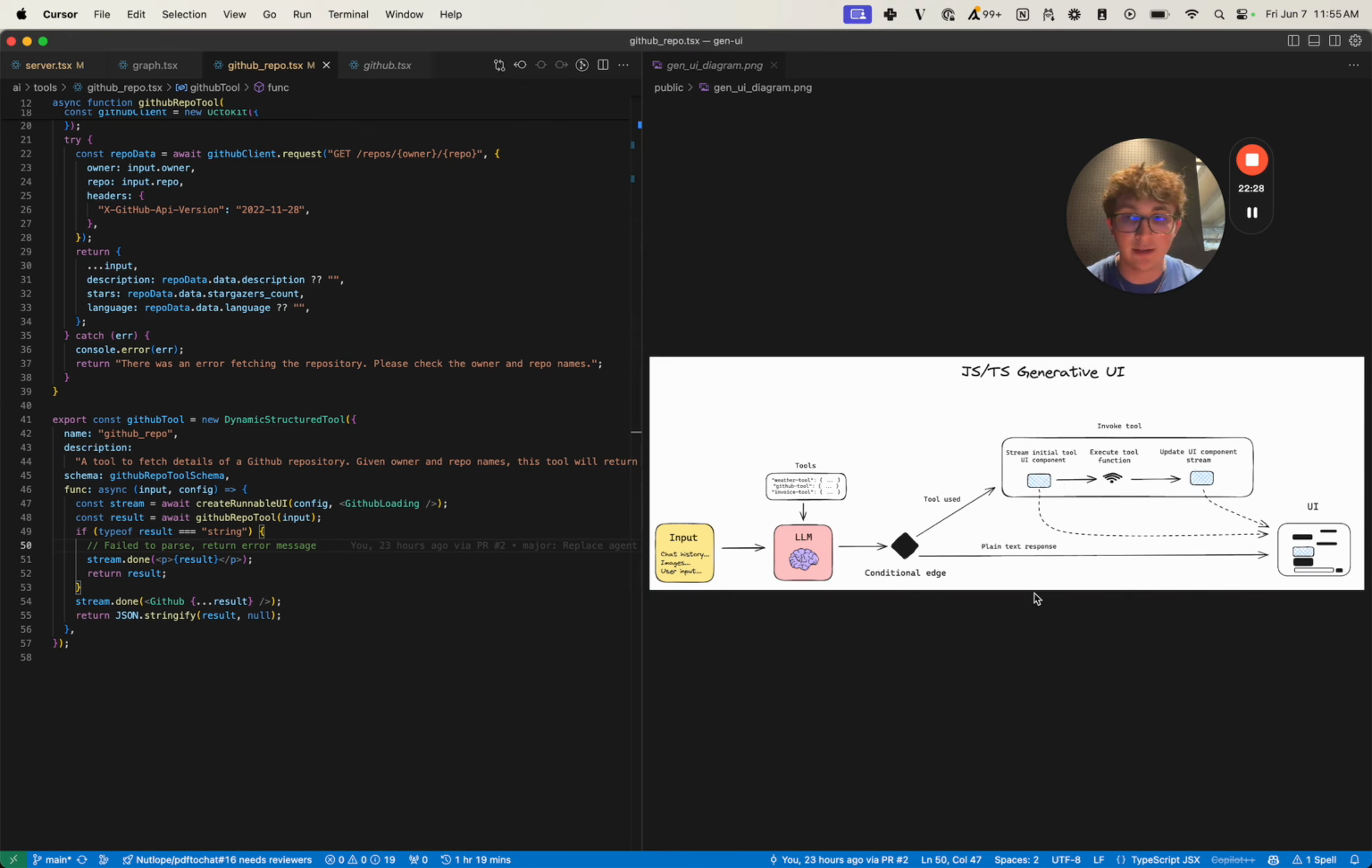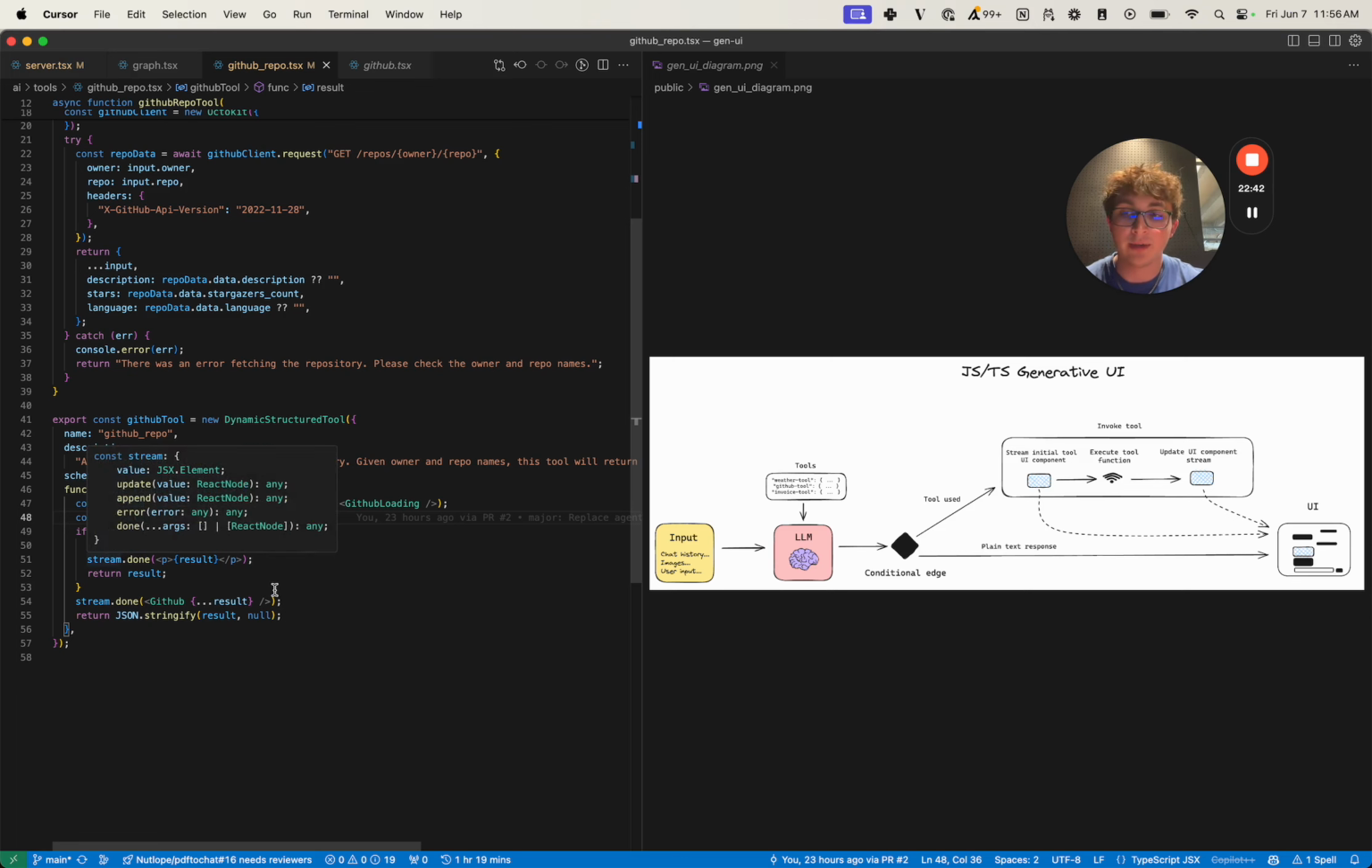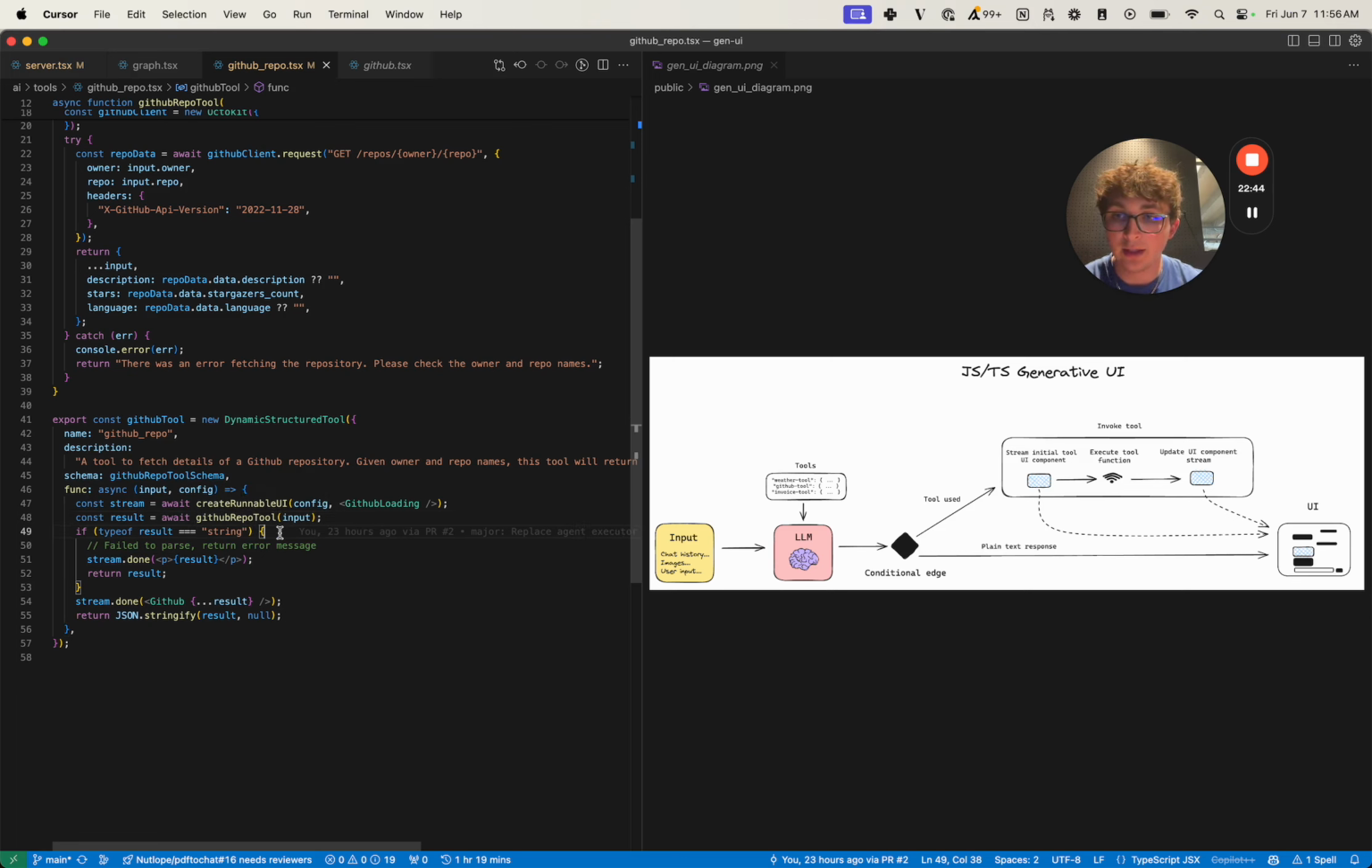That's this step here. Next, we're going to hit our GitHub API with this function we defined above, passing in our input. Then if the GitHub API returned a string, there's an error, and we're just going to return a p tag with the error message, calling stream.done. If the type was not a string, so this object here, then we're going to return our GitHub component, which is that JSX component, which will actually show all the data, passing our data, and finally we're going to return the result of our tool.